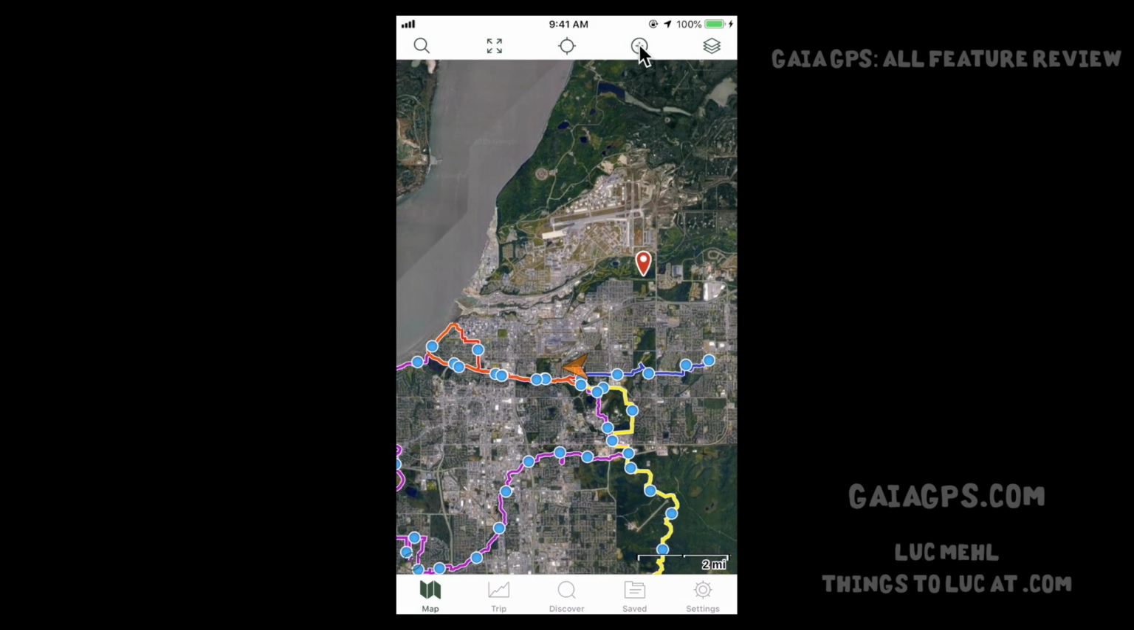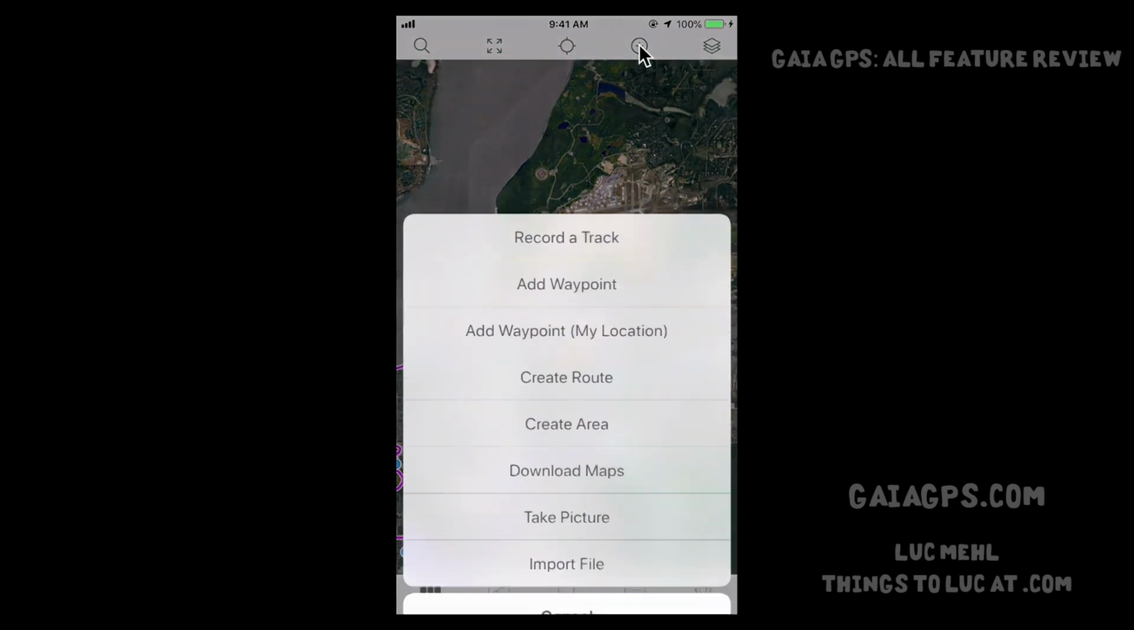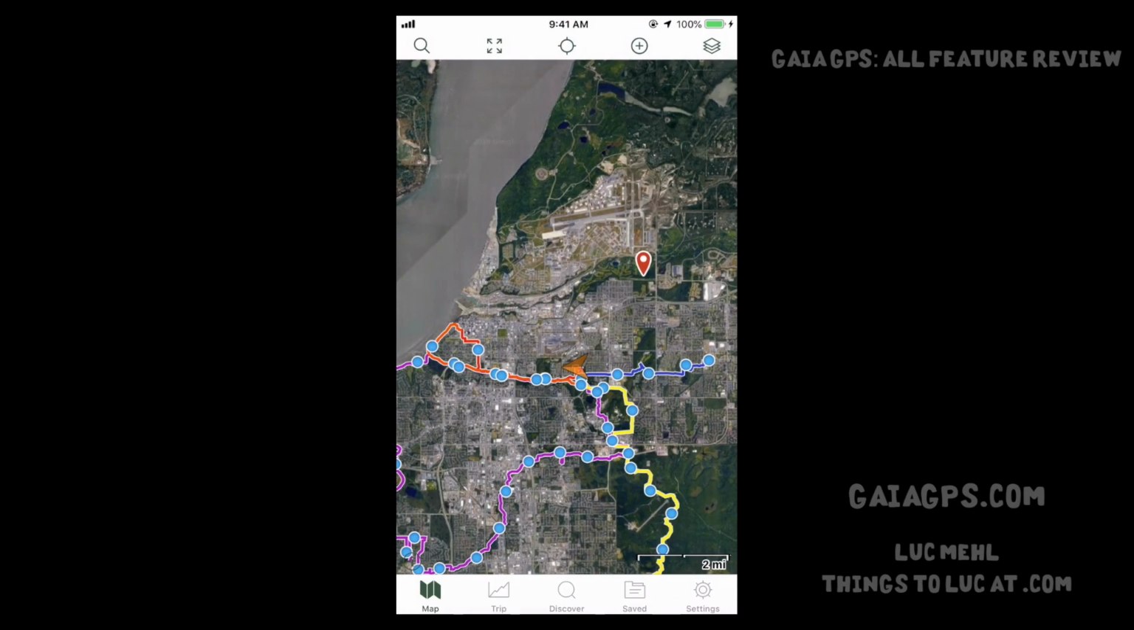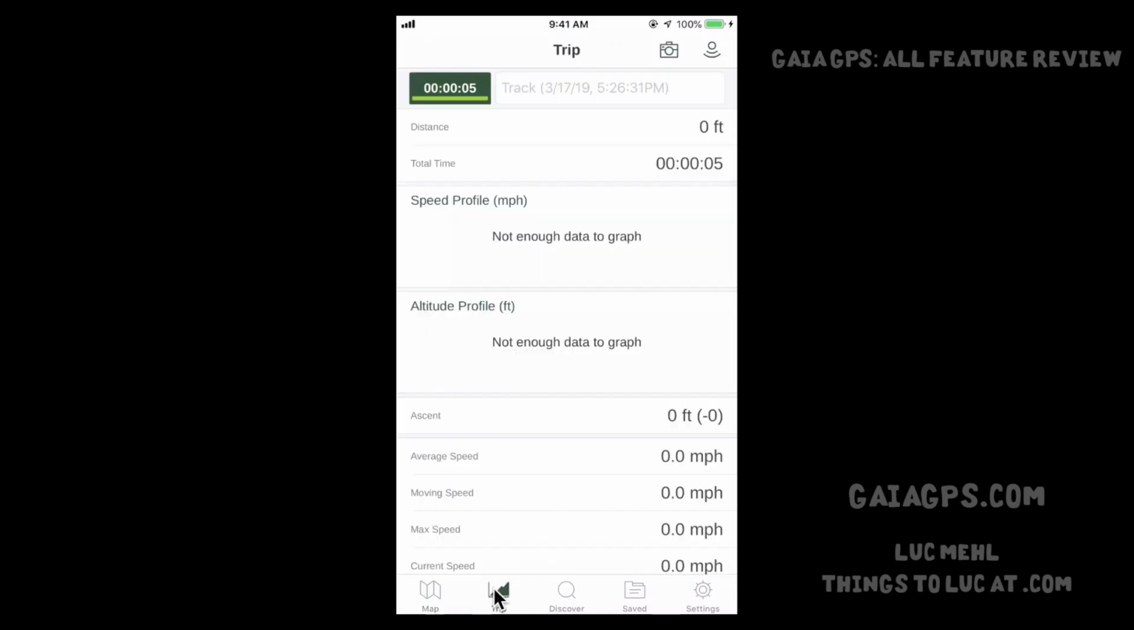Okay, this next icon here is sort of the everything else. I can record a track, and you can't see that it's recording unless you go down to trip, and then it'll tell me information about how long it's been recording, and if I was moving it would have some stats here. I'm going to go ahead and cancel this out.